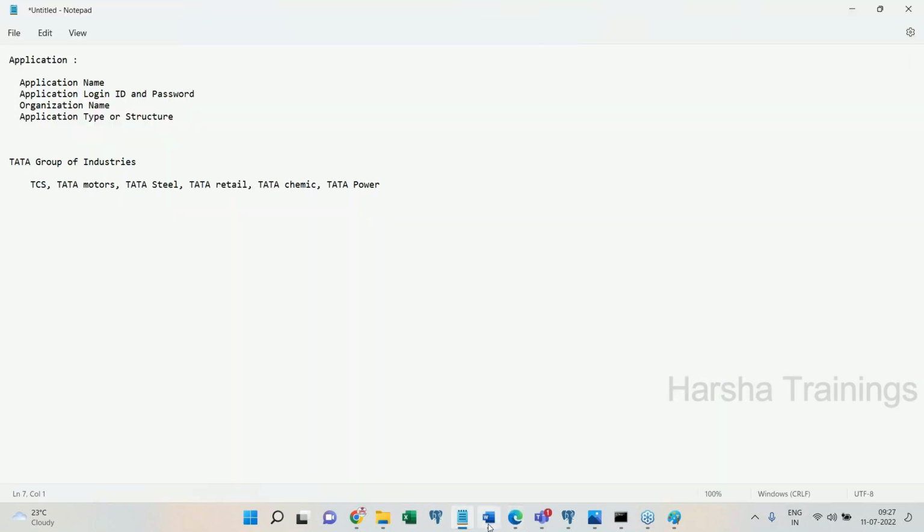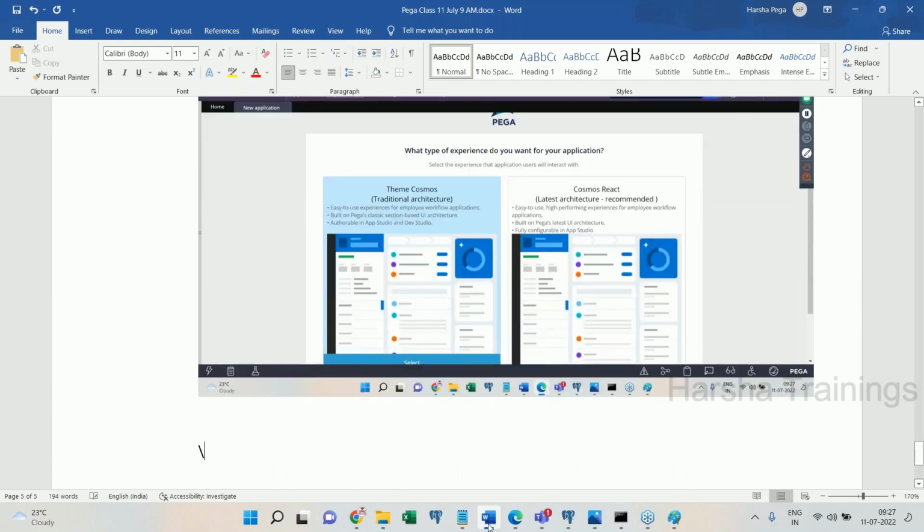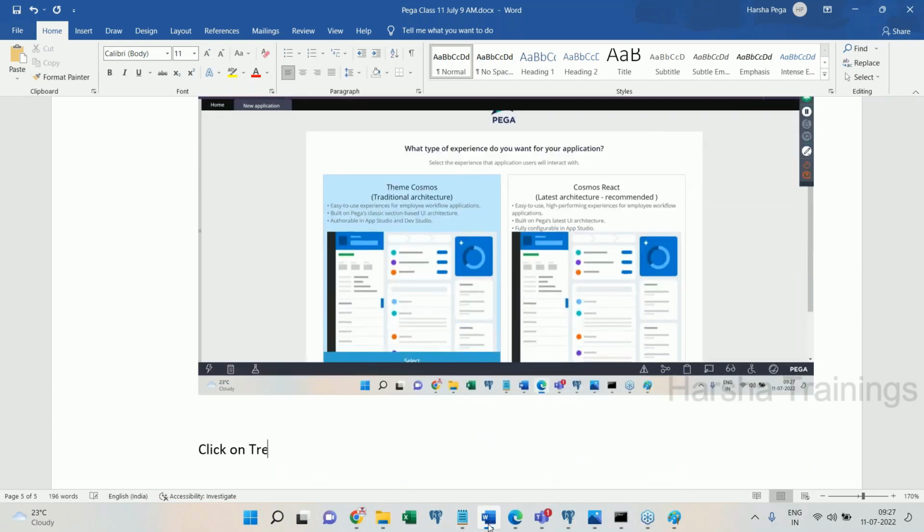I'm not going to tell you what Cosmos is now, that is not required. So click on traditional architecture. Otherwise, you can go with the latest architecture also. It is up to you. There is nothing much. We are not going to write any coding. Out of the three, whichever option you want to choose, choose and proceed. There won't be any difference in the practical work whichever of the three options you go with, but each option will have additional user interface OOTB features provided. That's it. Click on traditional architecture like this.